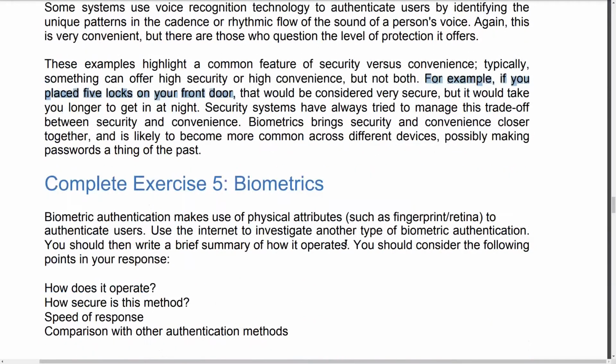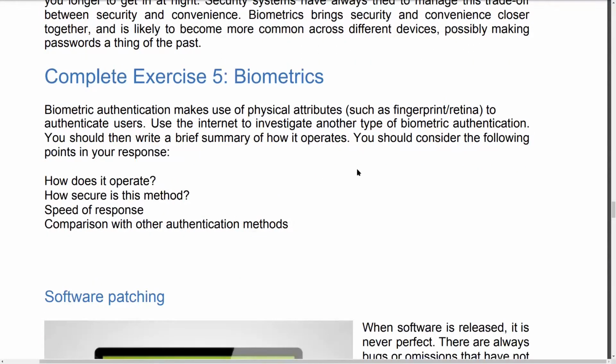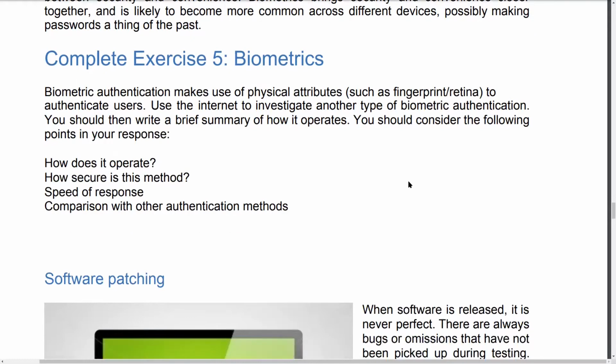So here's an exercise about biometrics where we would make use of physical attributes. And if we were doing this in a class, we could do this exercise and work in pairs. But obviously, because we're doing this course online, it doesn't really make sense. We can't sit and talk to each other in the room.